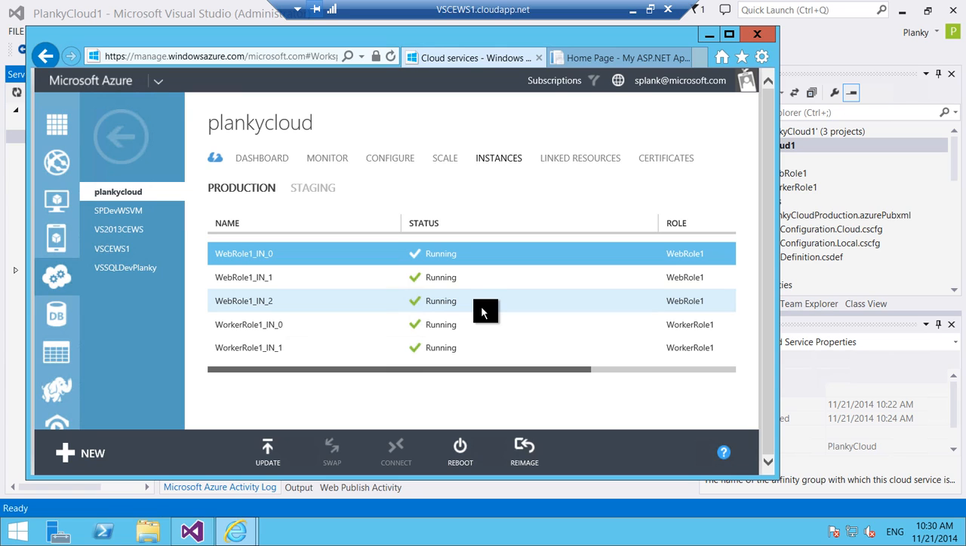So you can do all of this from nothing. All you need is access to the internet and a free Windows Azure trial account.